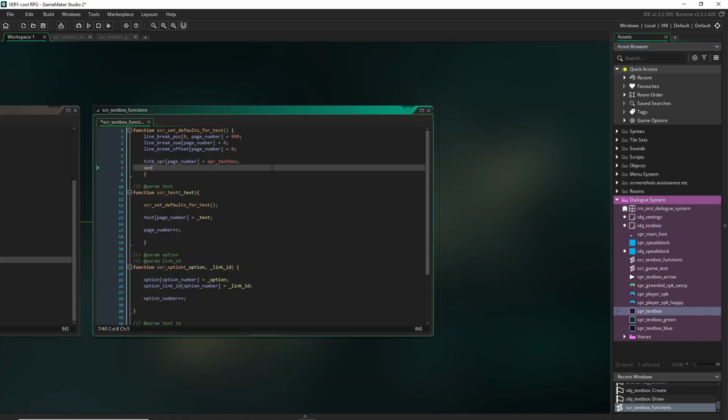Let's set up another one called speaker sprite. Set every page number on that one. And we will set this to no one, which is a built-in constant that has its own value, which is useful for setting a default to basically mean nothing. And then you can check for that later.